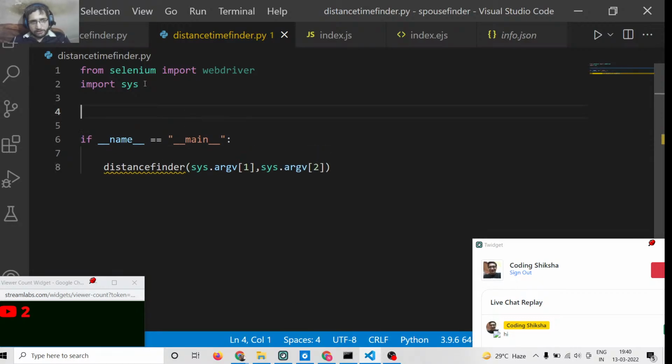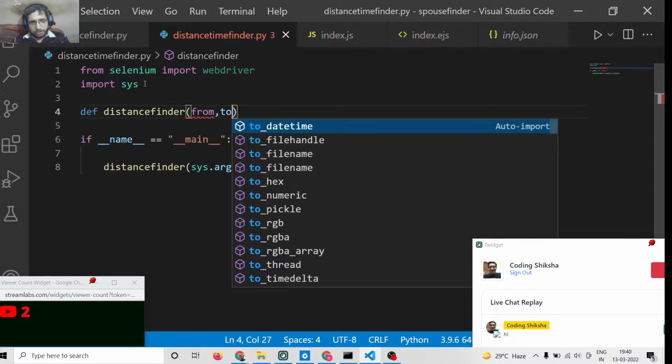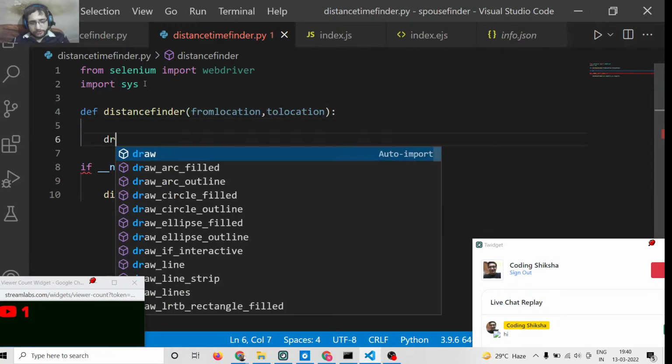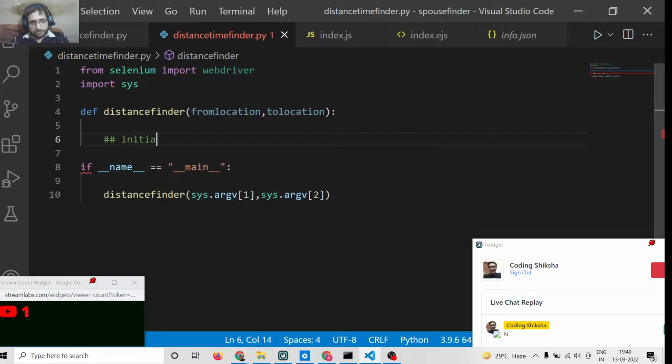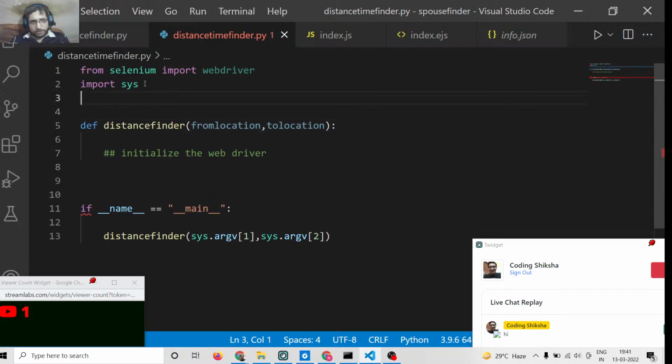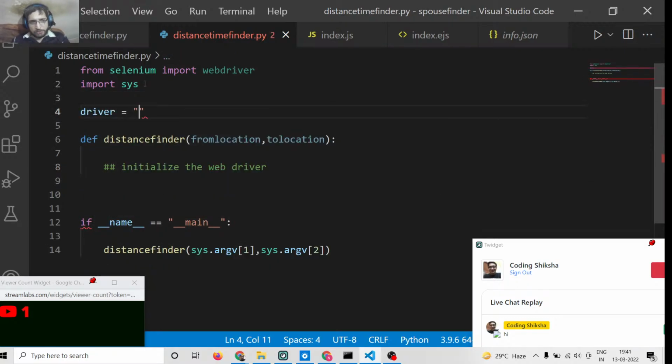Now we need to write this function. So def distance_finder, and we will say from and to. You can just say from_location and to_location. After this, we need to initialize our web driver. Here we define the driver variable at the top. This will be empty for now.